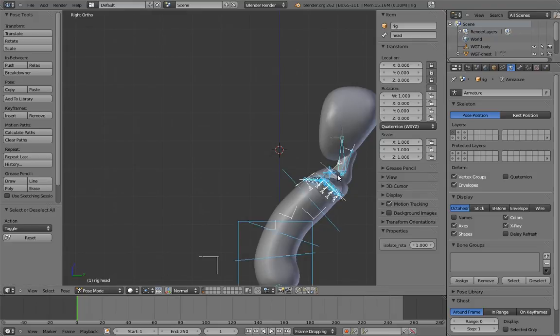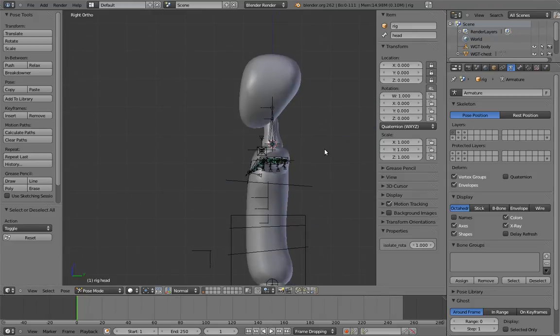And I'm going to quickly make some control shapes for it off screen. The only thing you have to keep in mind is that the head control should appear to be at the location of the original head bone.